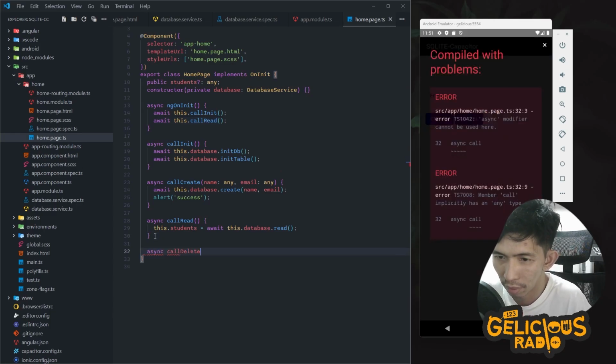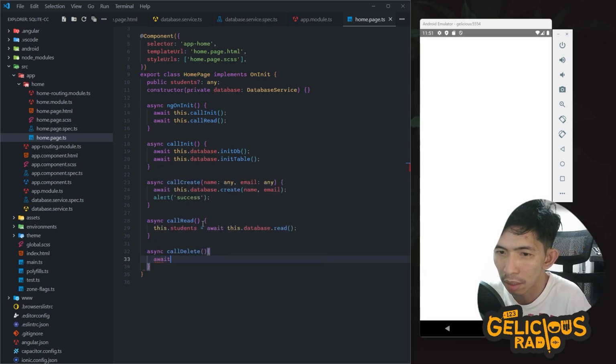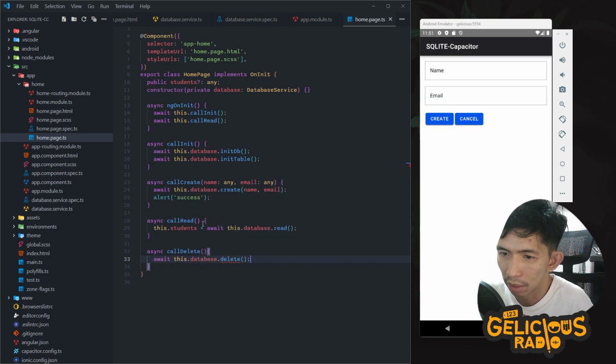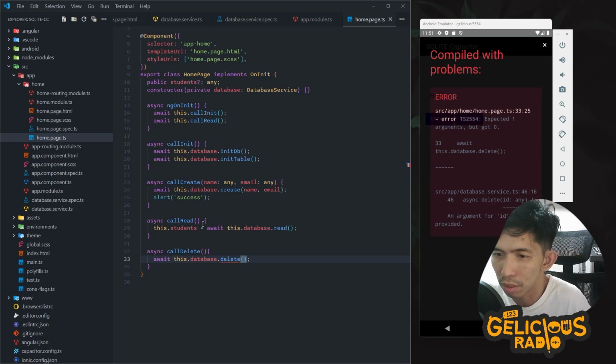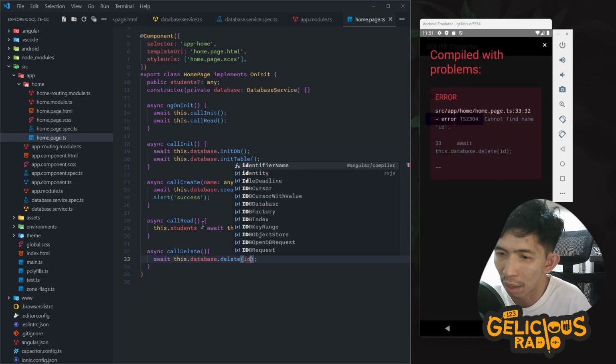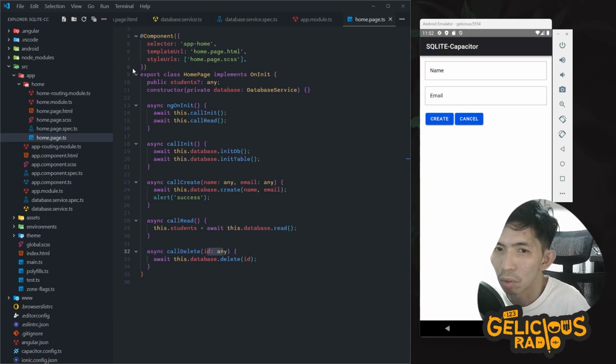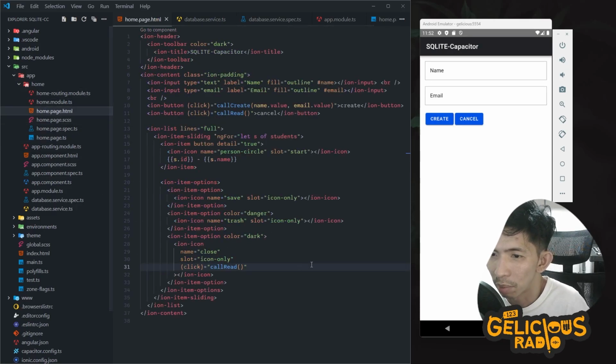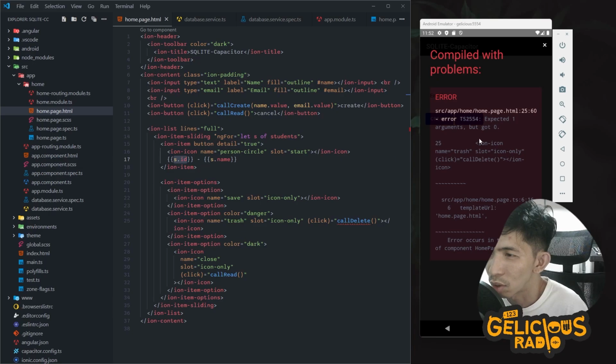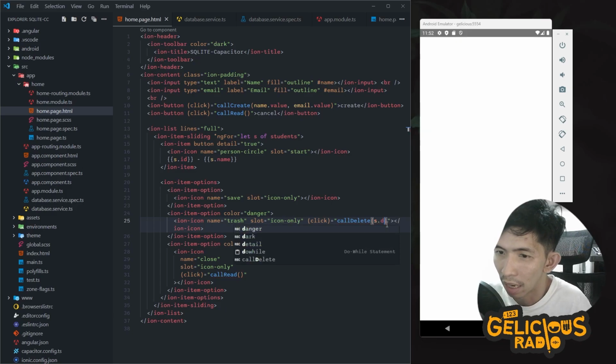Call delete, await this database.delete. Okay, so it requires of course ID. Ayan, so yung parameter po natin. Ngayon, saan nanggaling yung ID na yan? Kikreate tayo dito, ID. And then kapag tinawag natin dito sa may HTML natin, which is yung trash natin, ito, call delete. So yung naglo-loop na ID, yun yung ilalagay natin ngayon dito sa may call delete natin. Para yun yung specific na madidelete natin dun sa may database natin, s.id.